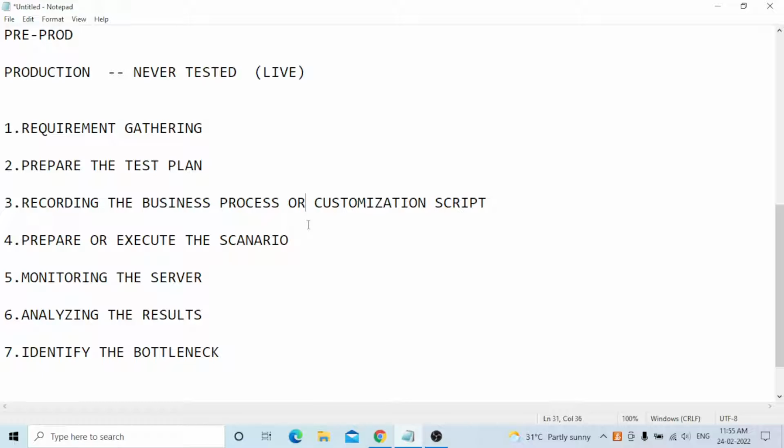Okay, you need to write the script. For example, most of the people will see only LoadRunner and JMeter and some one, two, or three protocols only, not more than that. And everyone will be expecting only recording, nothing else. But that is not the right way.